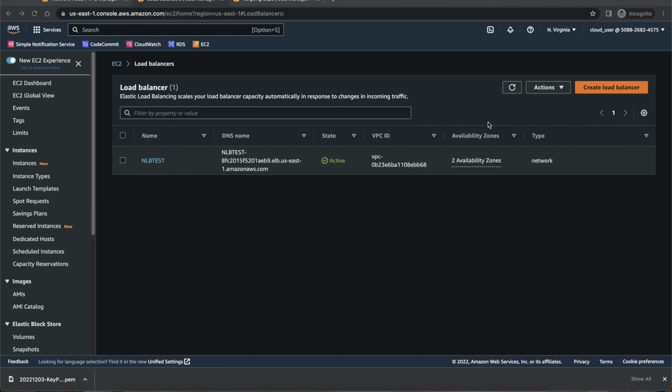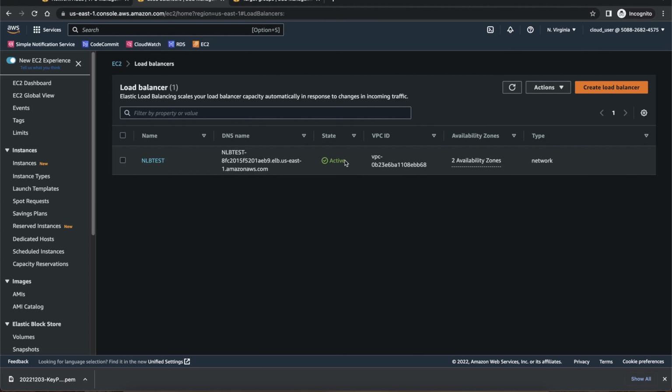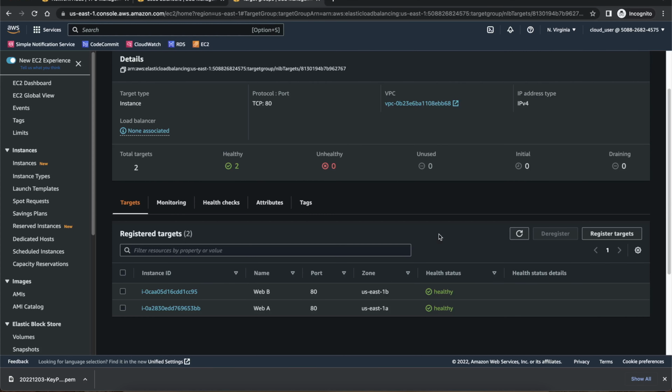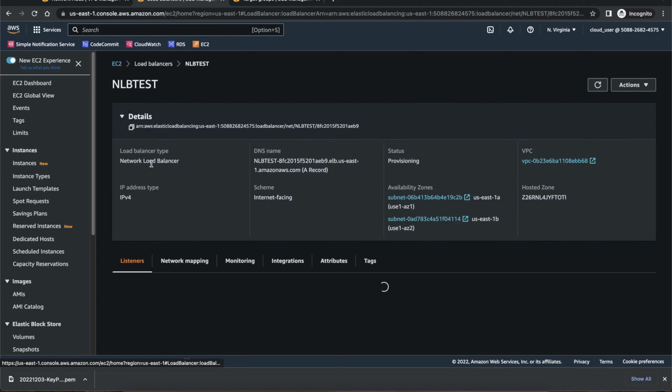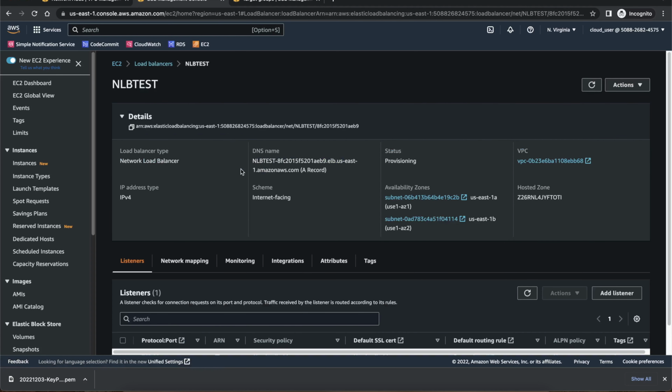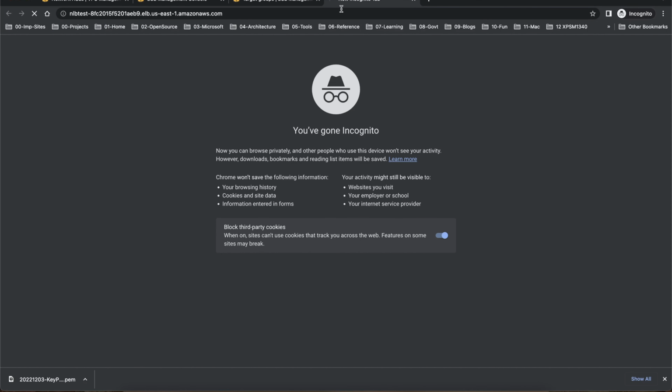Okay, after waiting a couple of minutes, I refresh this. You can see the NLB is in active state, and if you go to the target groups, this NLB is using is all in healthy state. Now I can go to this NLB test, network load balancer, and copy this DNS. Open that DNS in a new tab and try to hit it.